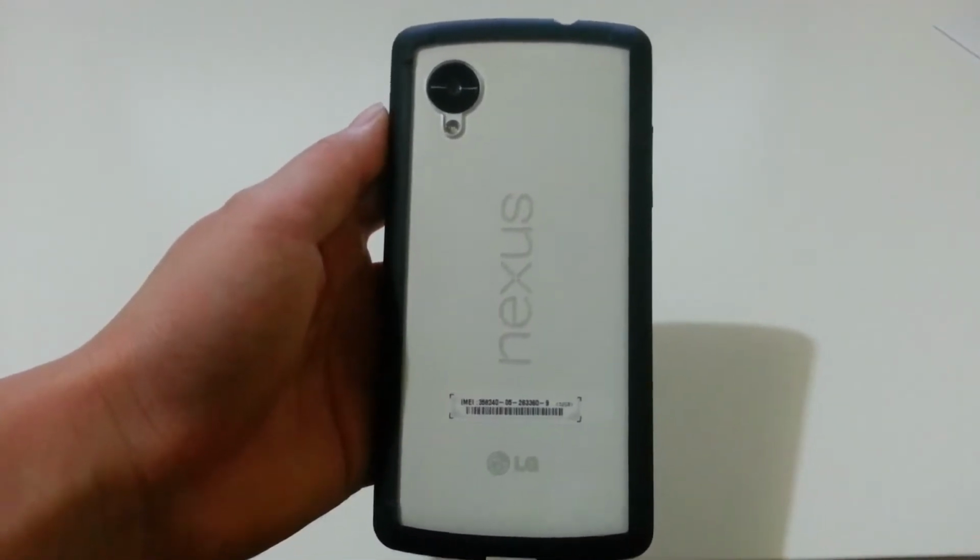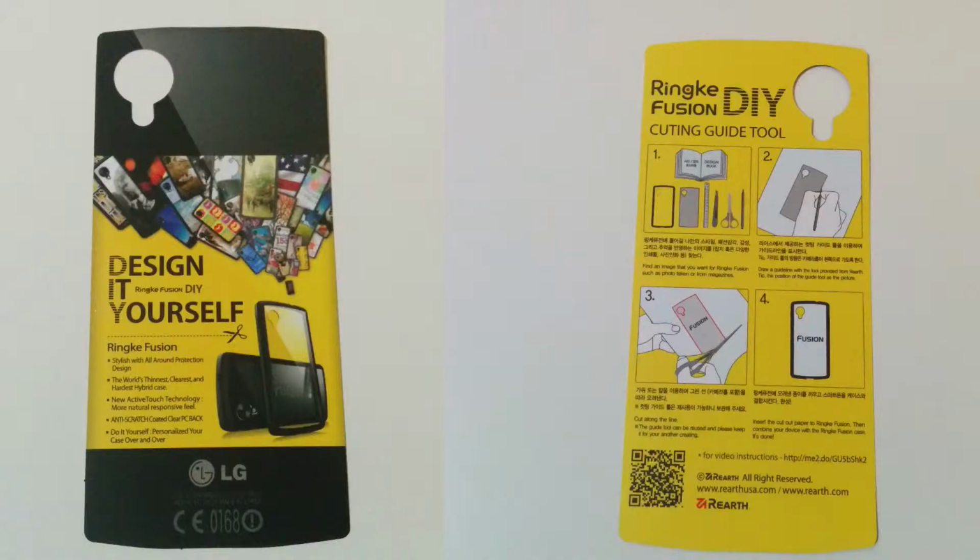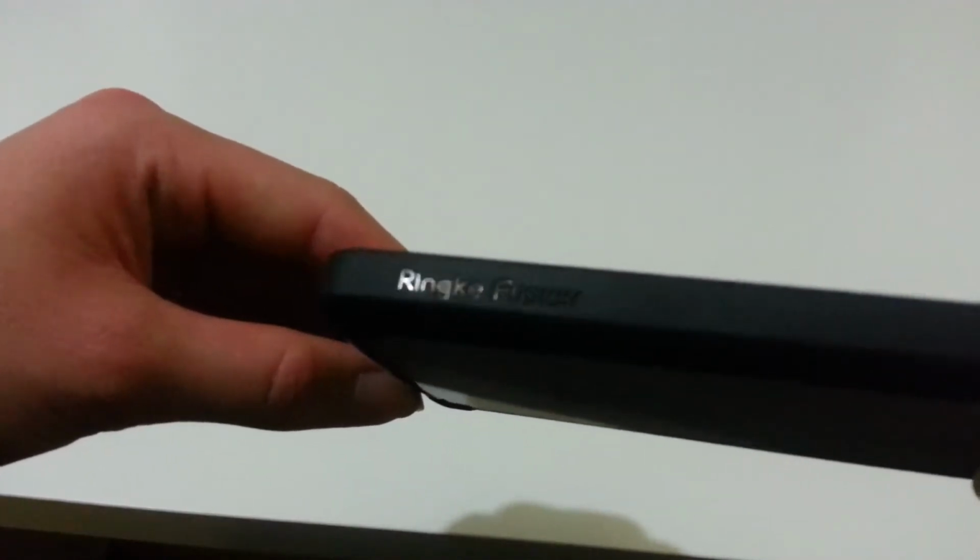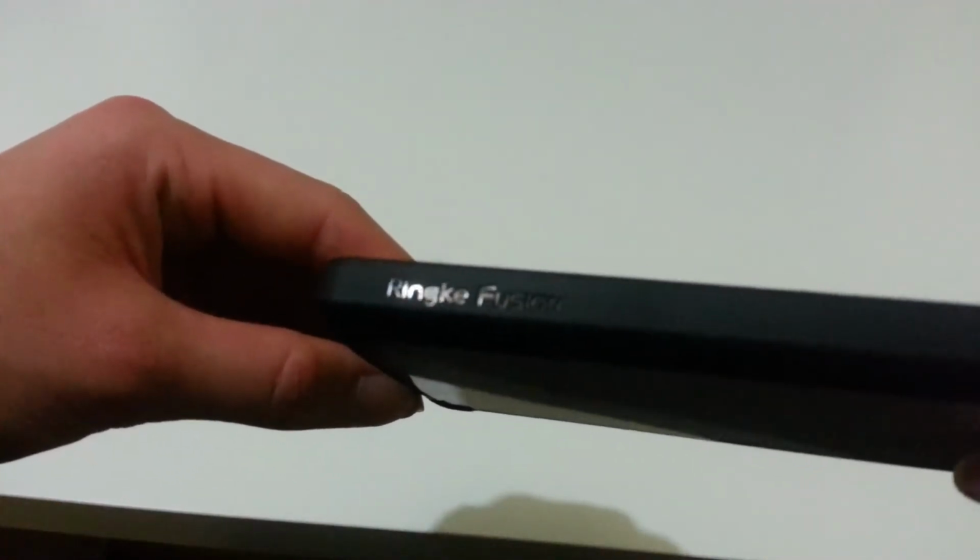When you receive the case, it also comes with a piece of card which is a template if you want to add your own design to the back of your phone. The only branding on this case is the small Ringke Fusion logo at the bottom right corner, which is barely noticeable, but when you shine it in the light, it looks pretty cool. They also included a lanyard slot on the opposite side, which can be very useful.